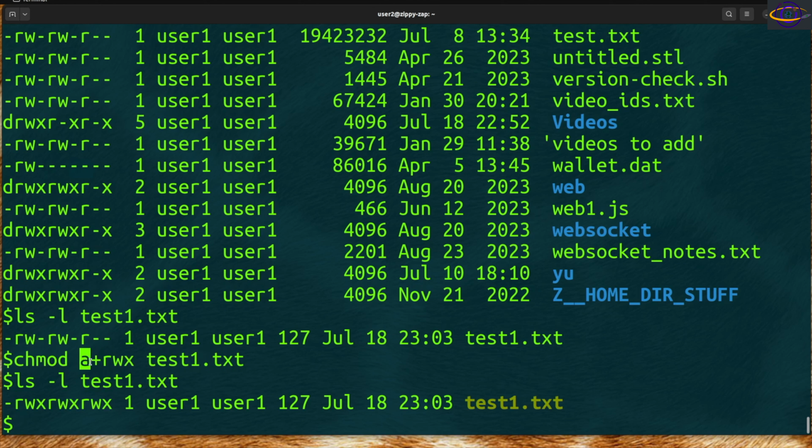So for permissions, you say who you're assigning permissions to. You're going to do a plus and the permissions you're adding. Who you're going to assign them to could be A for all, U for user, G for group, O for other, which is basically everybody. And then the permissions you assign will be read, write, or execute. This plus sign would add those permissions to whatever's there already. Minus would remove those permissions for whoever you specified. And an equals would directly set the permissions to be that.